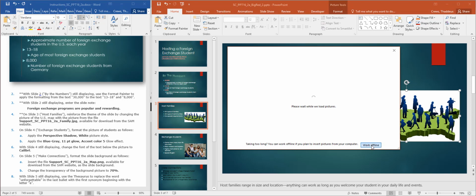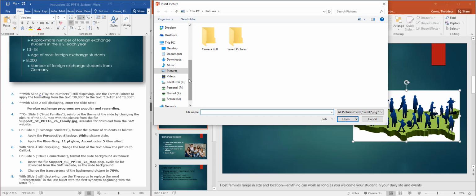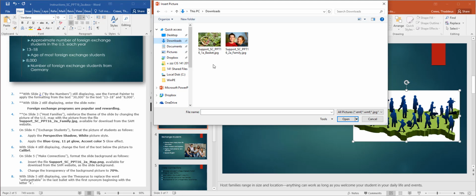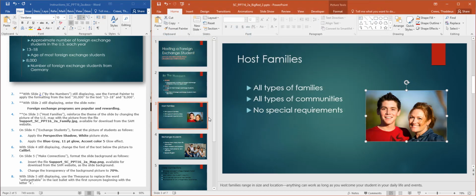Since I'm getting the file locally, I'm going to say work offline and just get it from my local area. It's in my downloads. I remember I saved it in my downloads. So I go to the downloads, and then I make sure I get the correct one there, the support family JPEG.